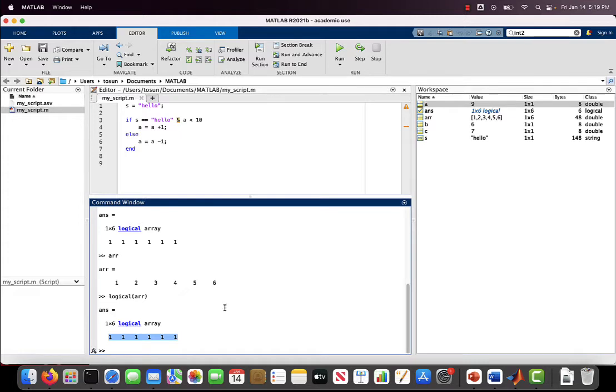Why? Because the logical function will return 1 or 0 for each element of array. And if my number is not 0, then it will return 1. If my element is 0, then it will return 0. In this array, I don't have 0, so it returned all of them 1.